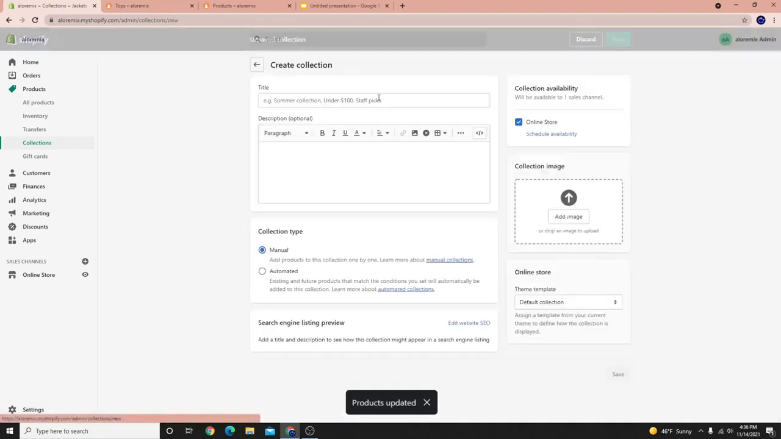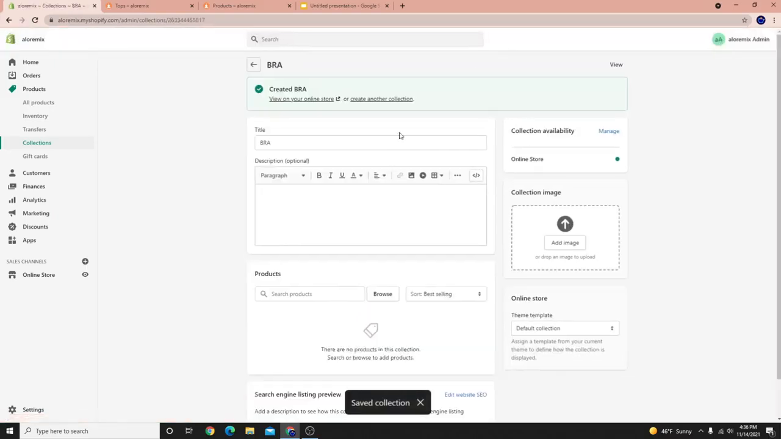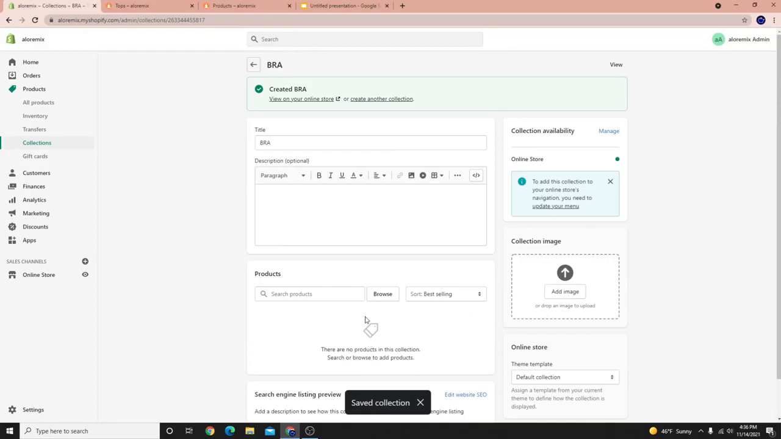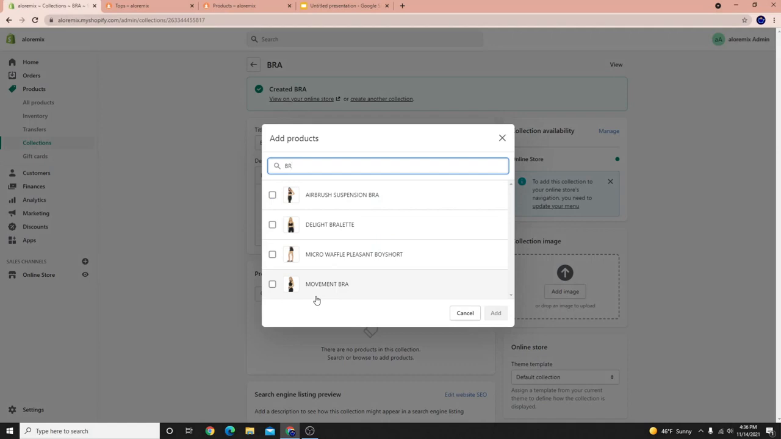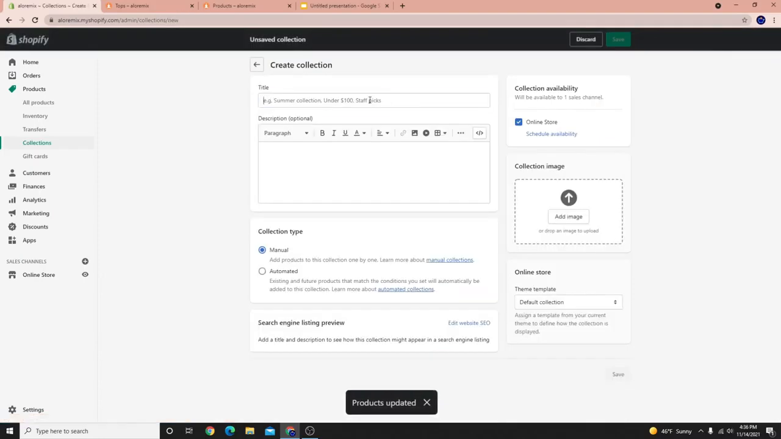And let's go ahead and create another collection. Let's create a collection for bras, or a bra. And let's hit save. And what we're doing here is we're manually adding. But if we wanted to have the computer add it for us, then we could just create certain conditions, and you'll see that in our next example. But here we can search for the word bra, and we have 3 versions of bras, and we can add them.